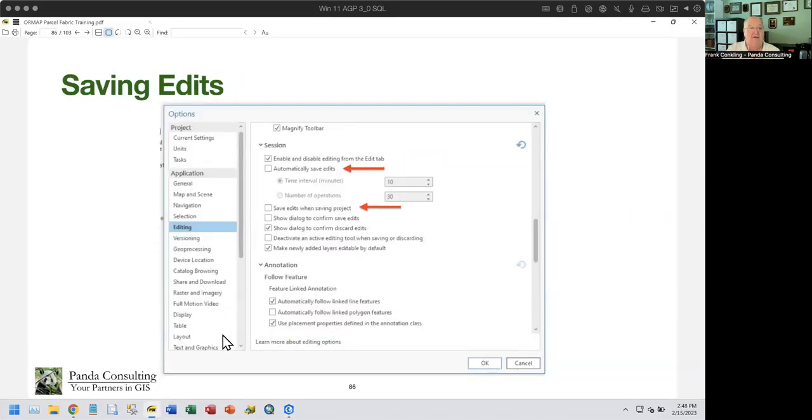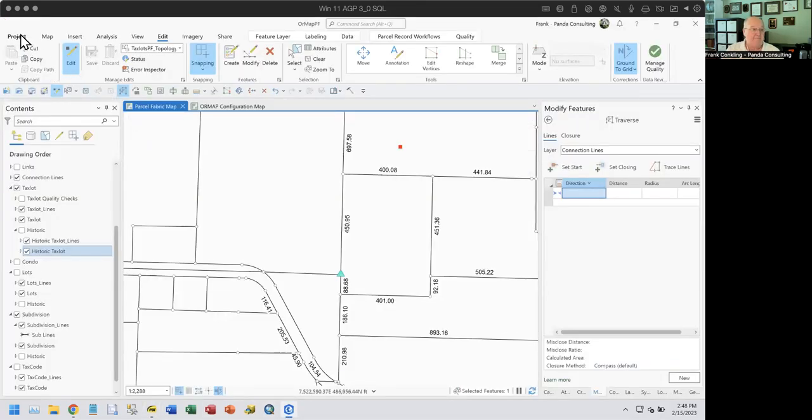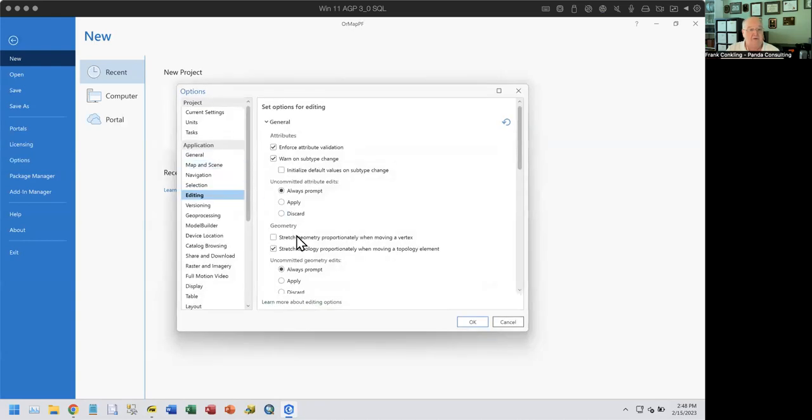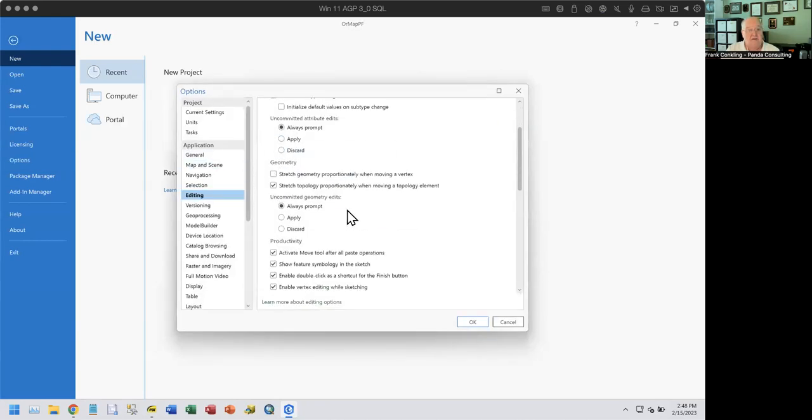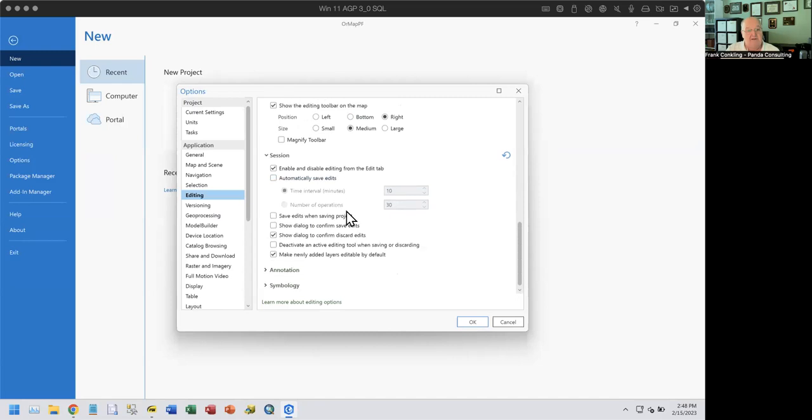Start and stop editing. This is a big one. Saving edits. By default, here it is, down in session. By default, ArcMap never let us automatically save edits. Well, in ArcGIS Pro, we do have this option to start or automatically save your edits. And when we do that, we can tell it to automatically save according to minutes or the number of operations.